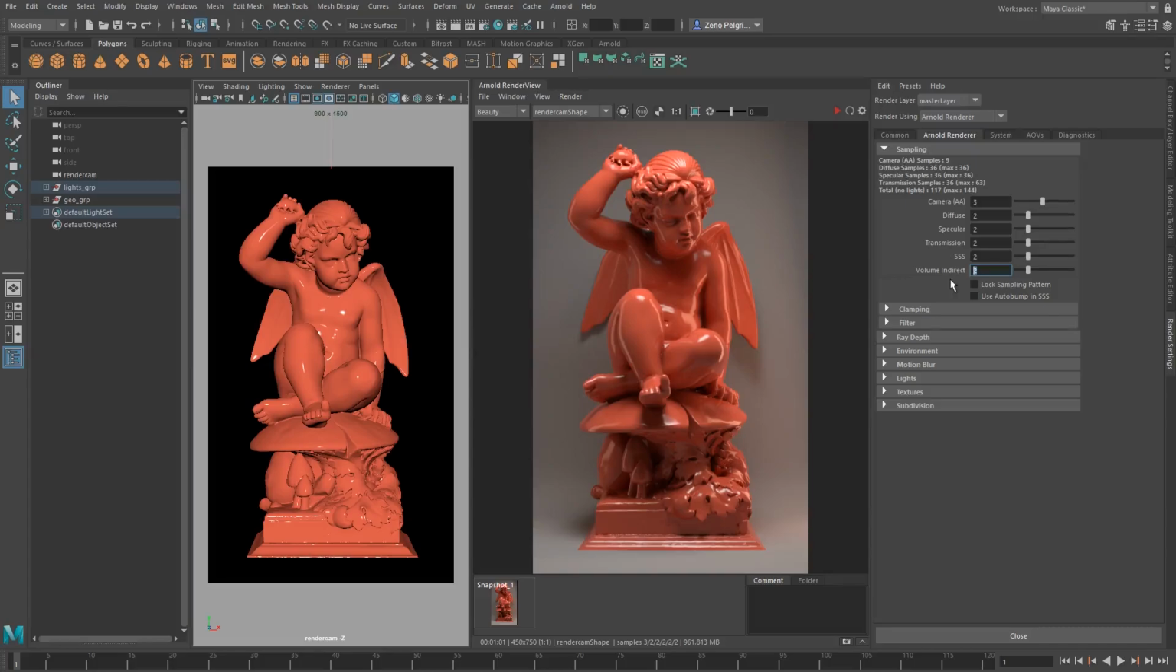Next up, we see the lock sampling pattern. Arnold provides the option to lock the noise pattern from frame to frame. I have never used this, and I can't think of any reason to use this either. So let's just leave this off.